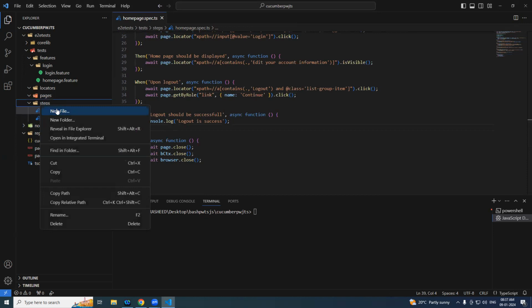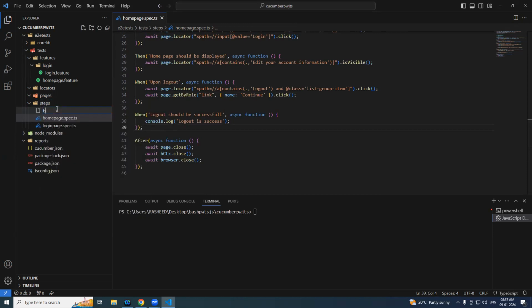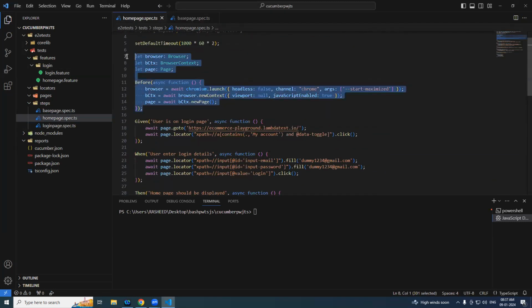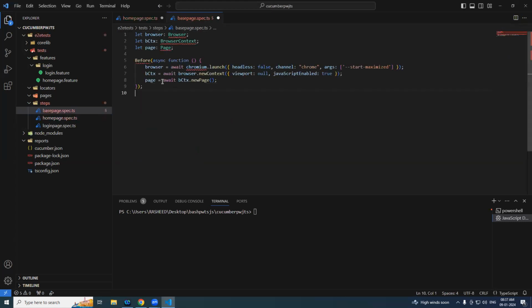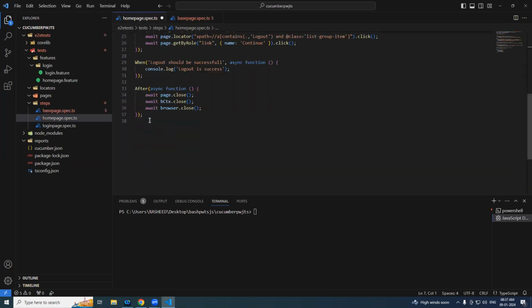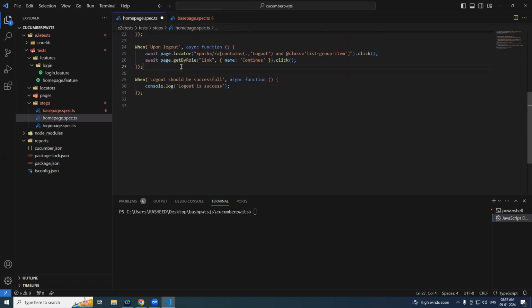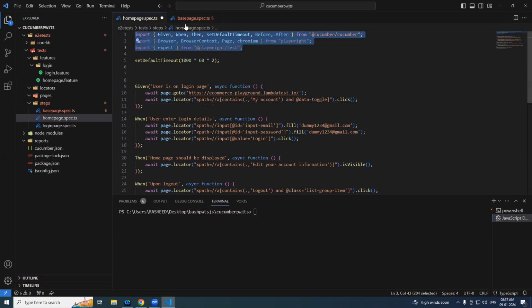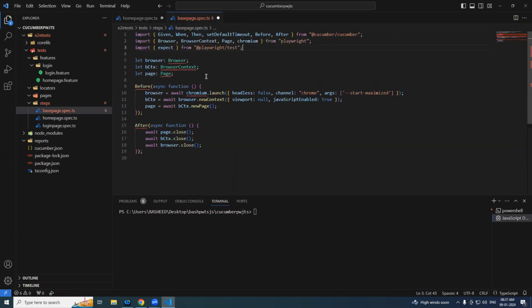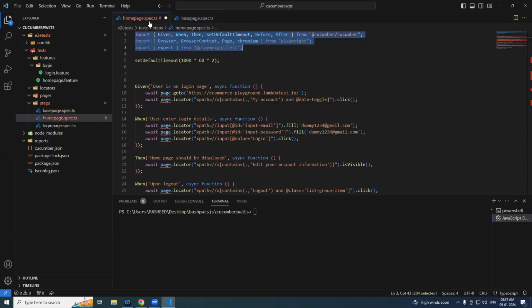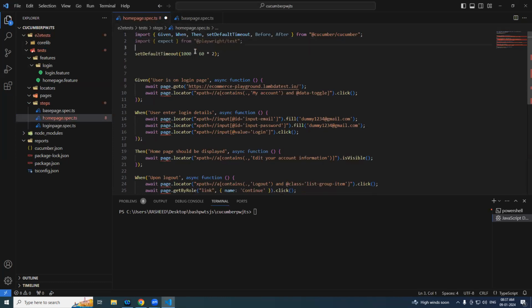So let me create a file here. Let's call it base page hook, basepage.spec.ts. So remove these, right? Control X and then paste it, followed by the after hook and paste. We need imports. Let's copy this and paste it over here. We'll remove unnecessary imports later, right?